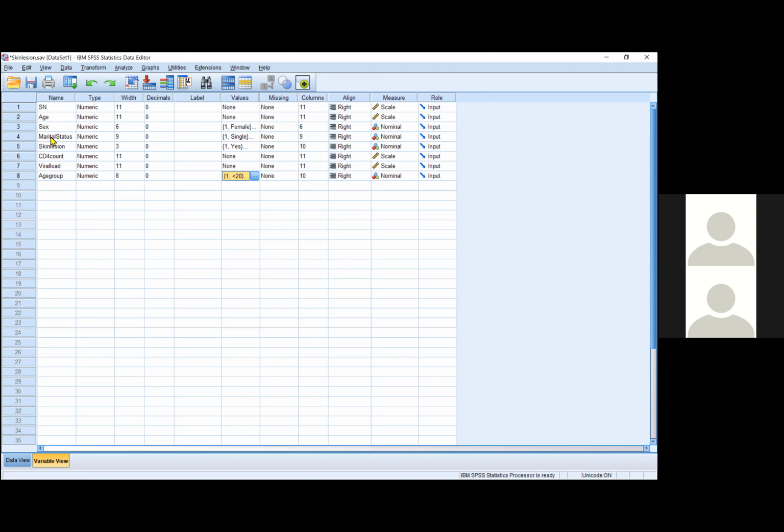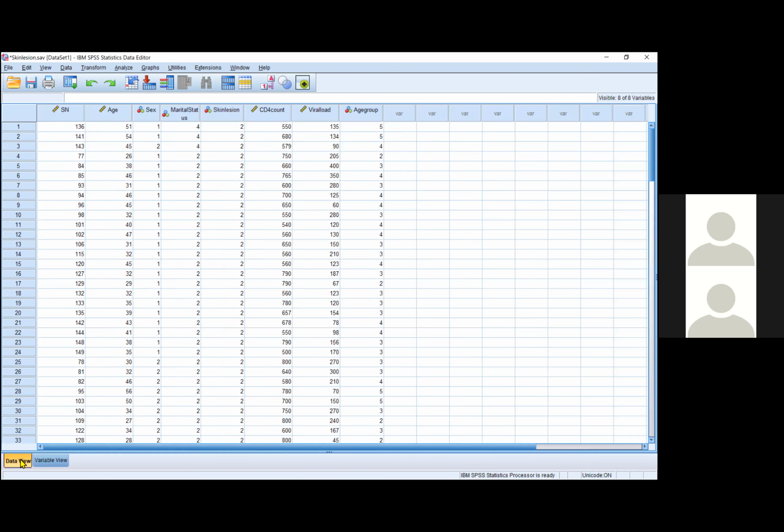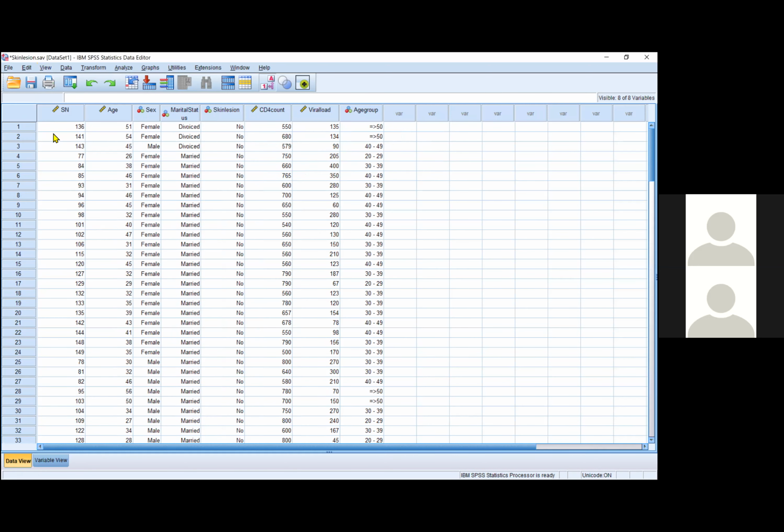If you go to data view now, you'll see it. Oh, it has already done it. Yes, it has. But if you want to see it the way it is, go to view. Click on view. Click on value label. Can you see? This is excellent.